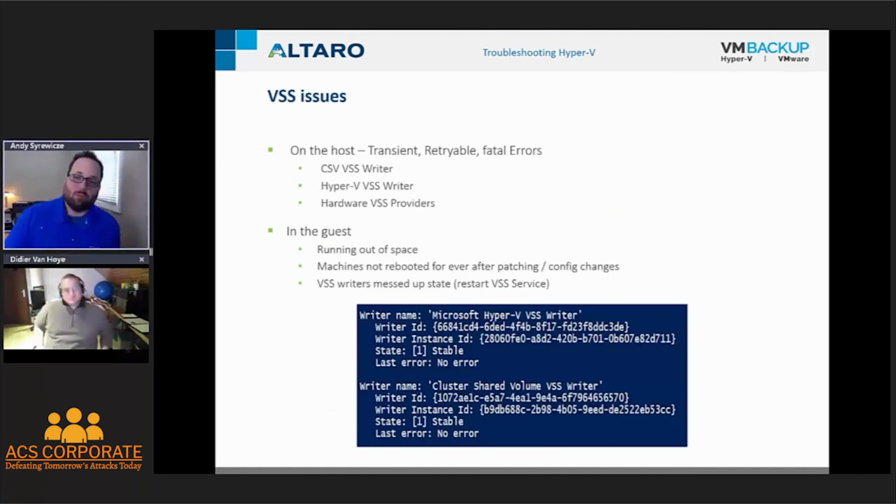So if we're going to move on to another thing, this is kind of a common situation, especially being hosted by a backup vendor here. VSS issues are a very common thing that we run into working with Hyper-V, and especially trying to back up Hyper-V. There are a number of locations where you can run into issues inside your environment. One, you can run into a VSS issue on the host. It can be the Hyper-V VSS writer, it could be the hardware VSS provider, it could be the CSV VSS writer.